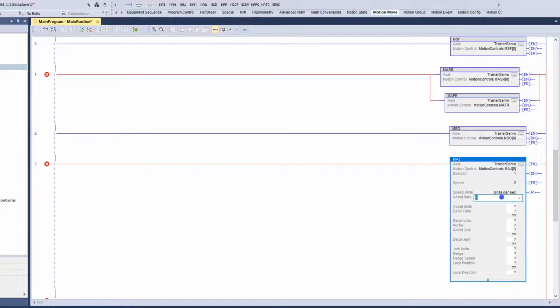Acceleration, let's put the acceleration rate at 100 or 1,000, and let's put units per second right here, and let's put the deceleration rate at 1,000. We're going to have deceleration units. The profile, this is interesting. So you have a trapezoid or an S-curve.